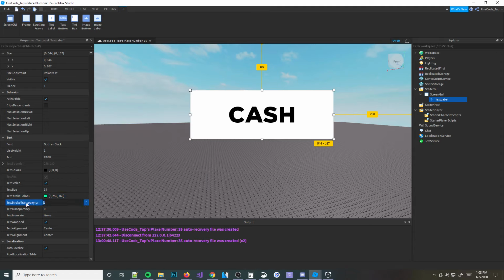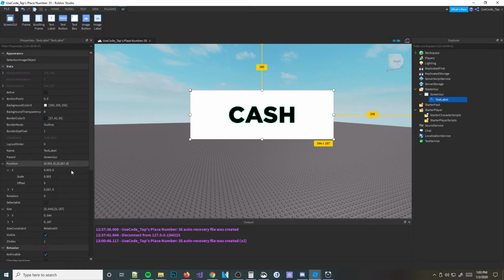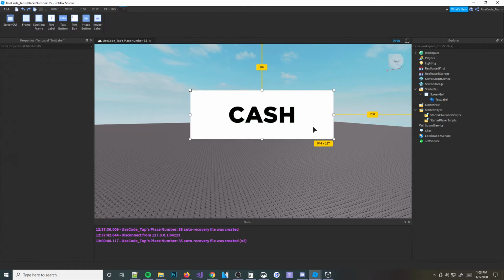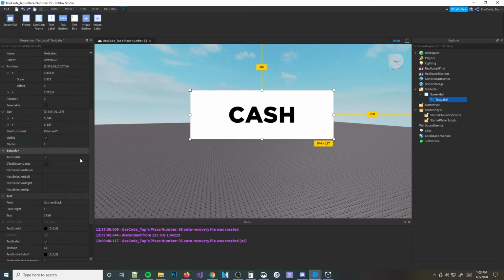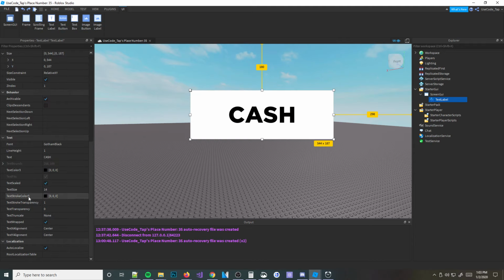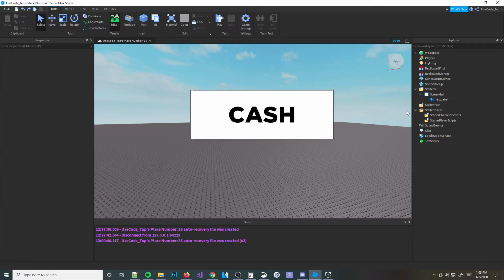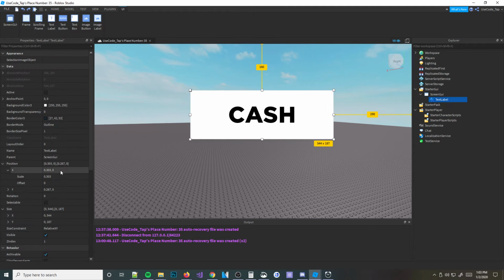And then right now the text stroke transparency is 1, so that means it's invisible. But if I turn that to 0, now you can kind of see the green. And if I increase the size of the stroke, which I don't know where that is right now, that would make it bigger, and you can see it better. But yeah, anyways, don't worry about that for now. I'm going to undo that, keep the text stroke transparency at 1. I just Control Z to undo it. So yeah.